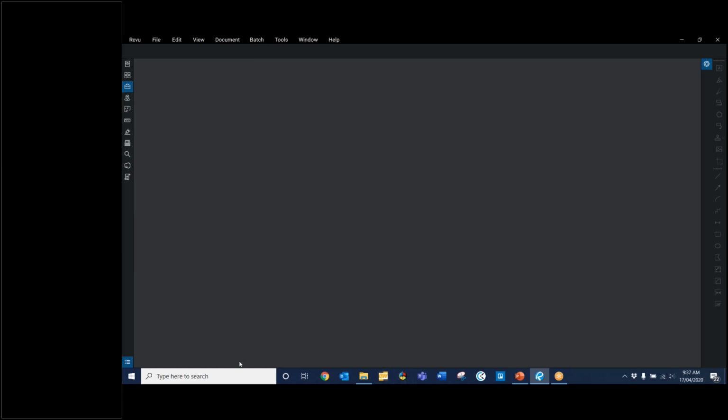The other thing that you can't see at the moment is the navigation bar down the bottom and also the status bar. The navigation bar will come on when I open a PDF. So I'm just going to open something up now.